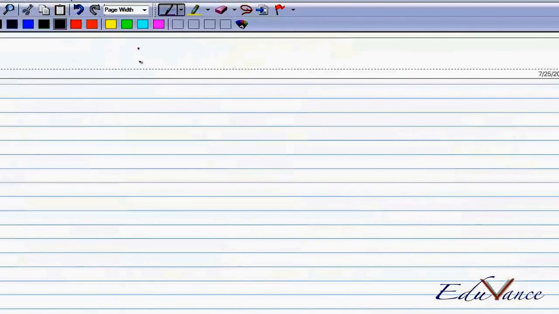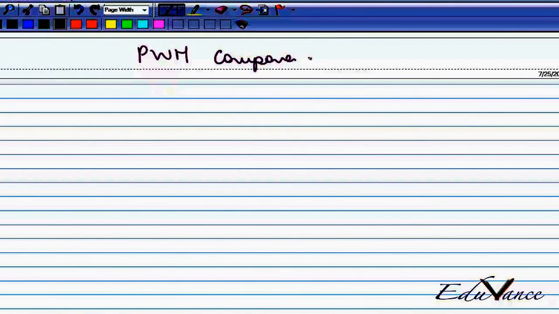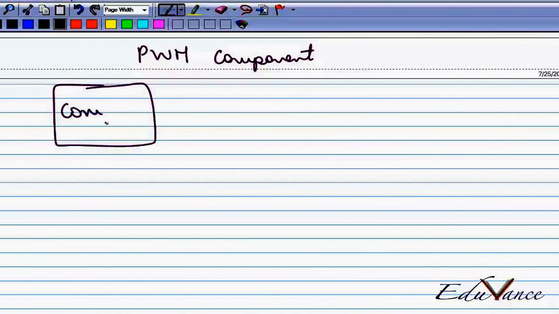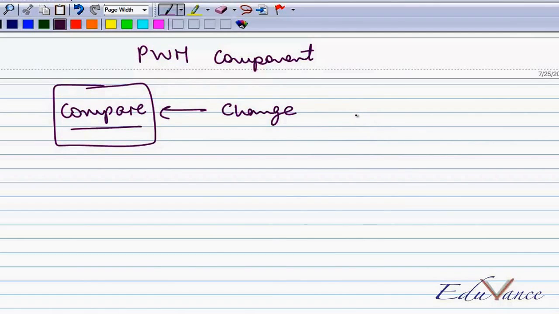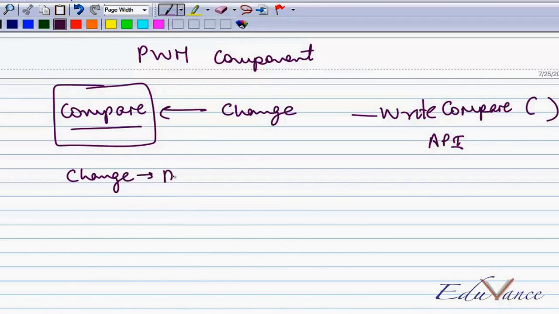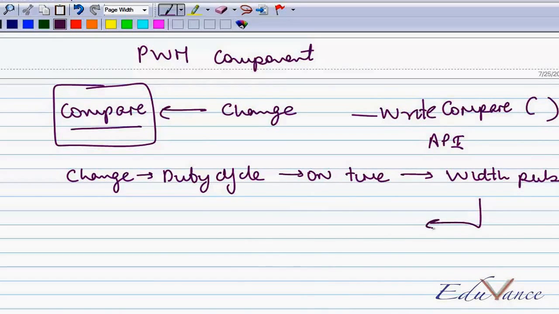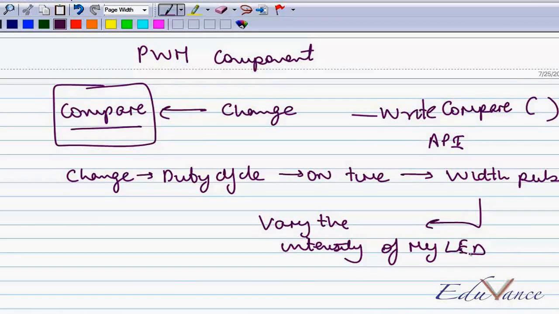Now in my PSoC Creator PWM component, I have the compare register, so I will change the value in the compare register using the write compare API, and by changing this compare register I will change my duty cycle, which is my on time, hence change the width of my pulse, and hence I should be able to vary the intensity of my LED. I hope this basic concept is clear.